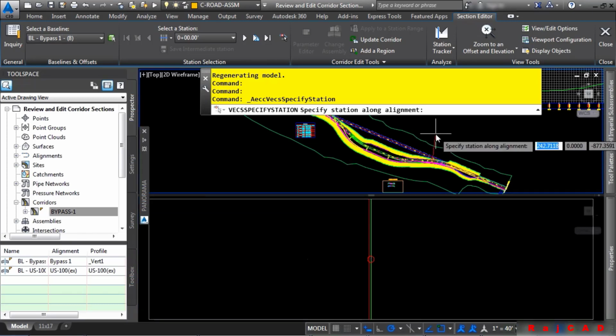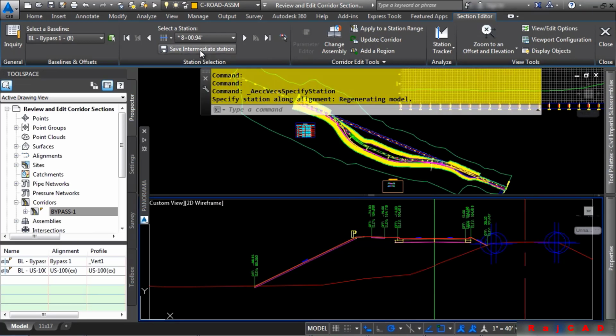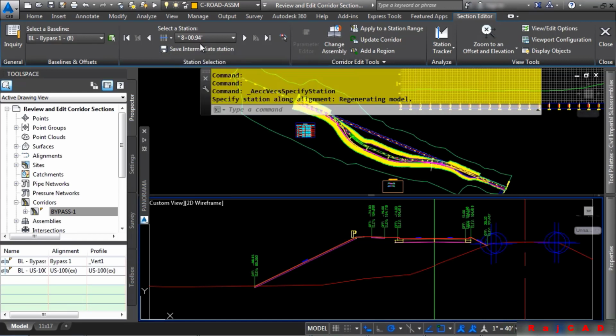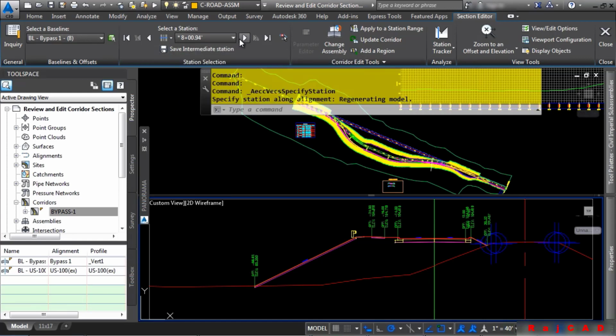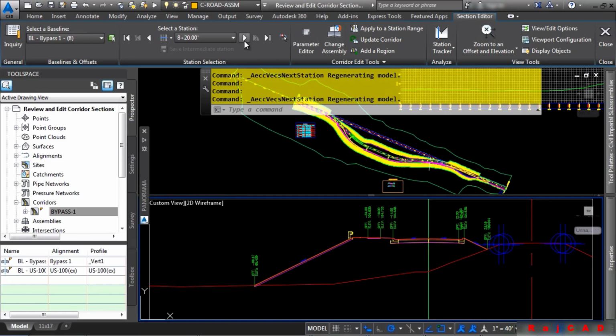We'll click on the view here, and now we're near the station we want to be. This is not an exact station value, so you'll notice you can save this as an intermediate station, and Civil 3D will use this station as a modeling frequency. We can also just click the next button here, and we're now at an equal station interval. We're just navigating along our model.